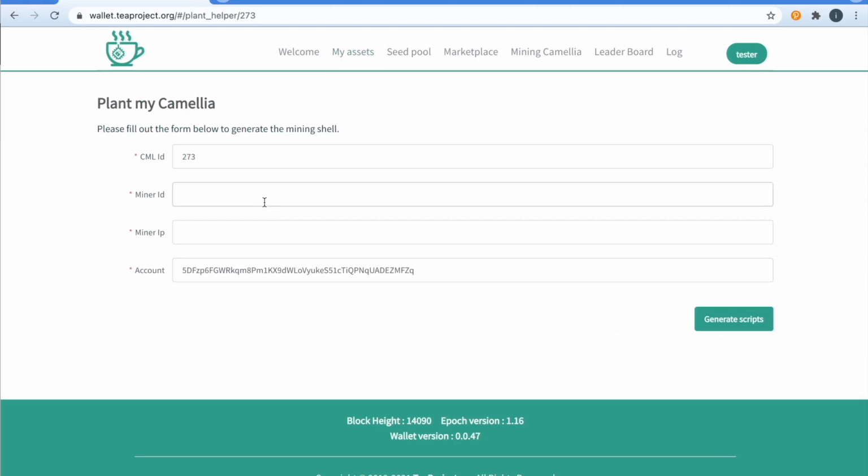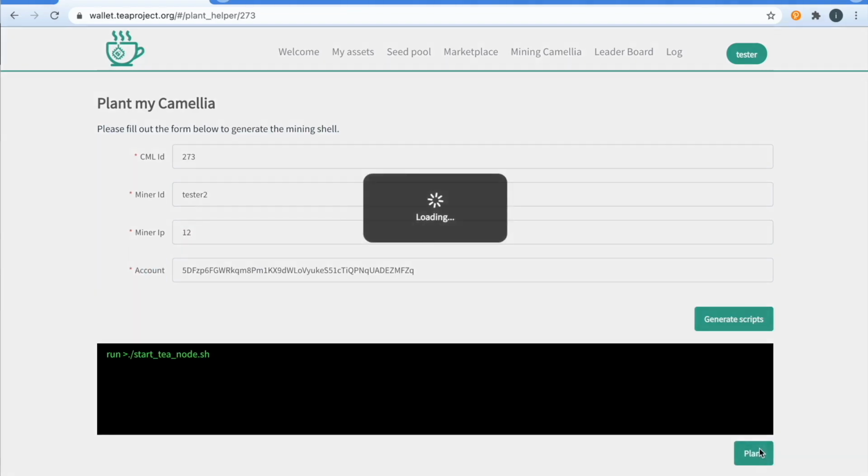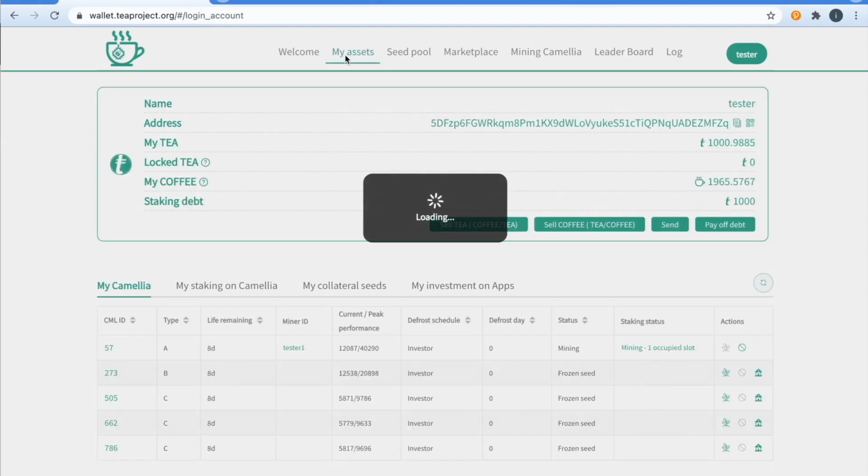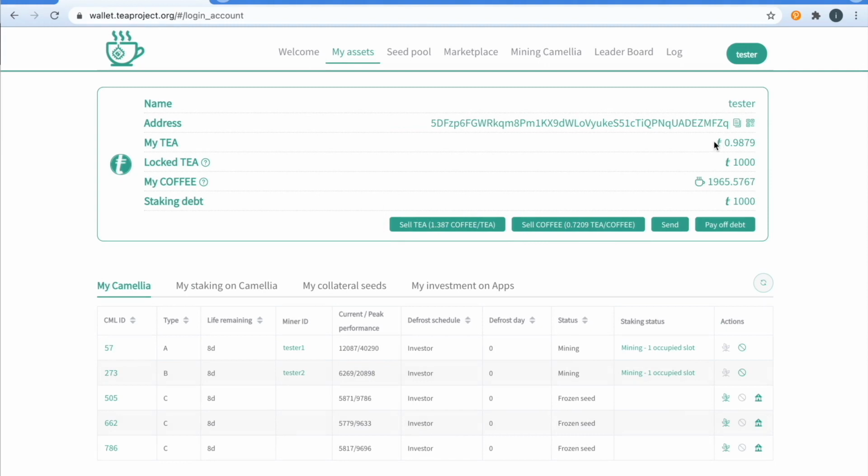We want to plant that to a machine. So again, I'm going to write tester2, and I'll use any IP, generate. And if we go back to our assets as we wait for this to finish, you'll see it went from 1,000 down to 0.9879, and our staking debt stayed the same. So it's really up to you what you want to do. There are different ways to play this mining game.